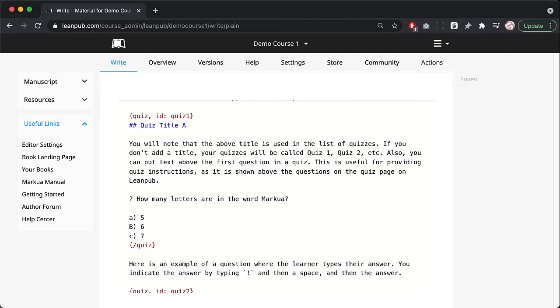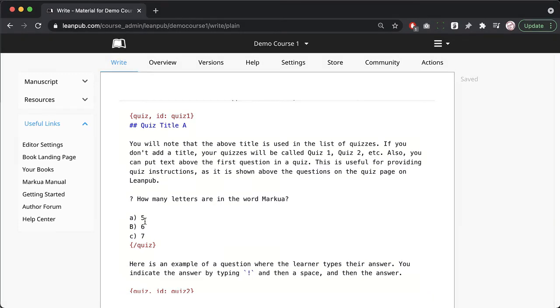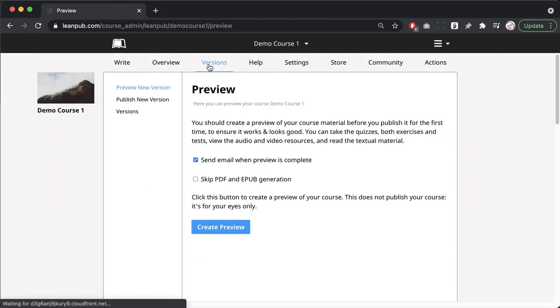To do this, click on the Versions tab you'll see in the horizontal menu at the top of the page. This will take you to the preview page for your course. You'll see a couple of options at the top of this page. By default, Leanpub will send you an email when the preview process completes. If you're going to be previewing a lot, we suggest you deselect this option.